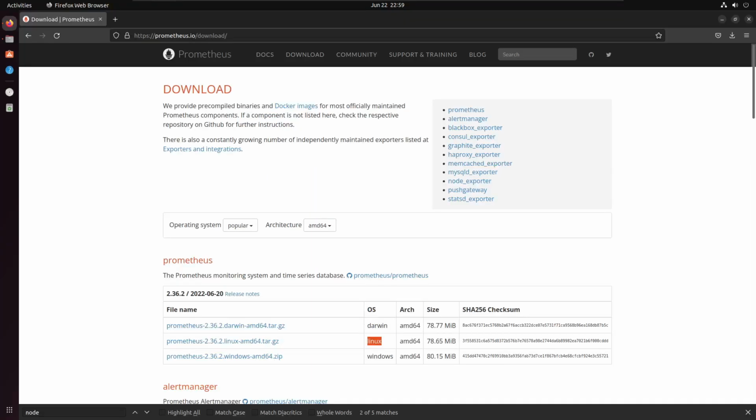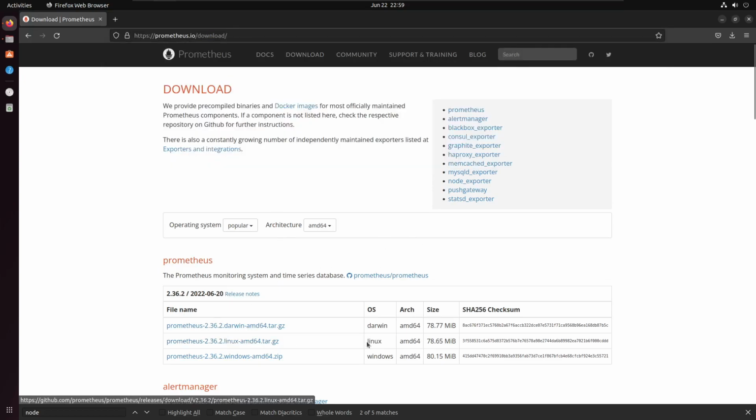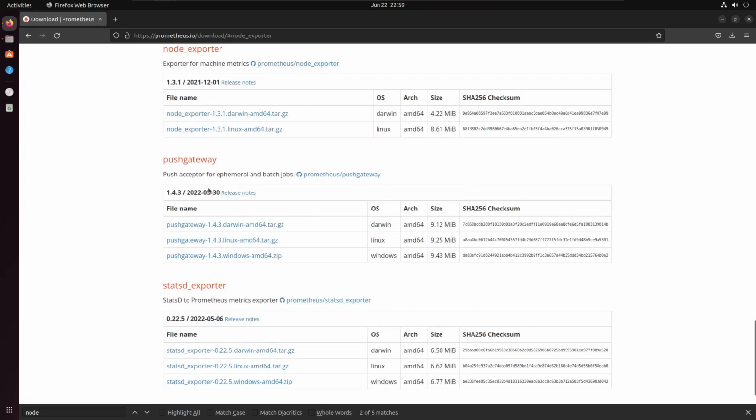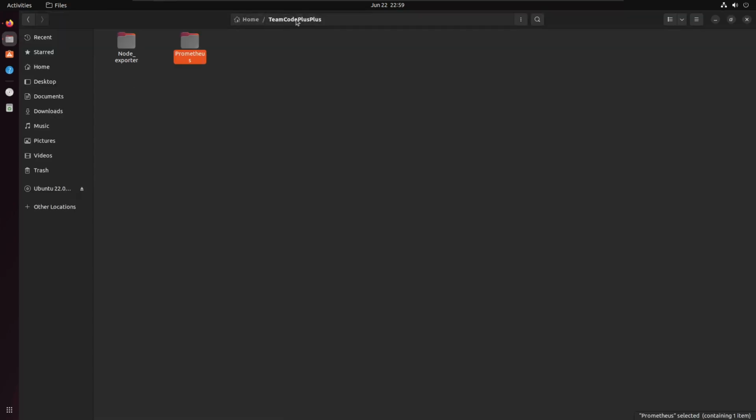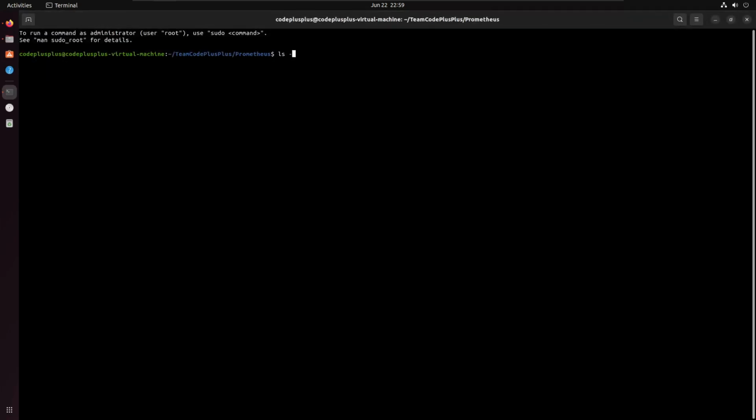All right, let's begin with installing Prometheus and Node Exporter. I am on the official website, prometheus.io download, and I have already downloaded the Linux version of the zip file for Prometheus as well as for the node exporter. If I go to this directory, I have two directories, node exporter and Prometheus. If I open this terminal, you can see I have this zip file here.